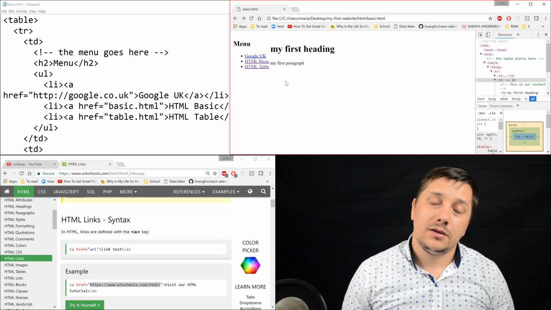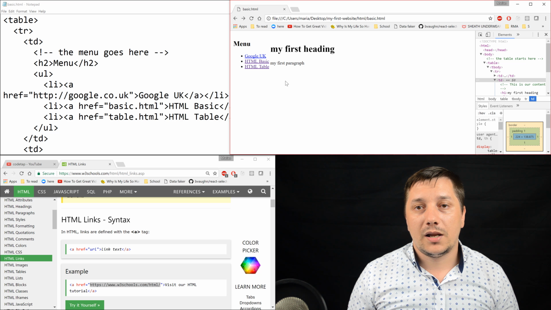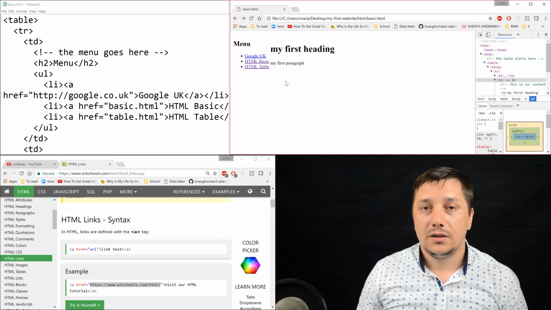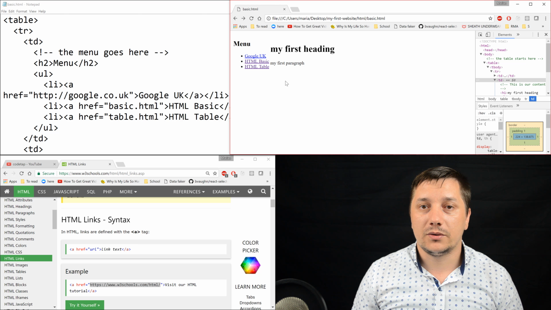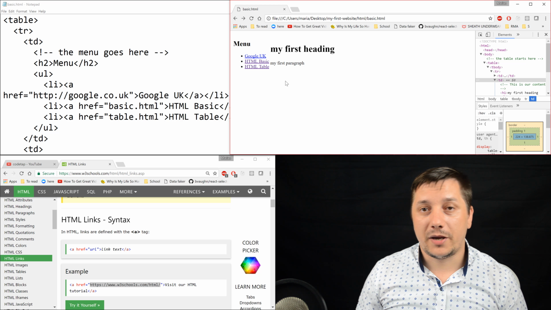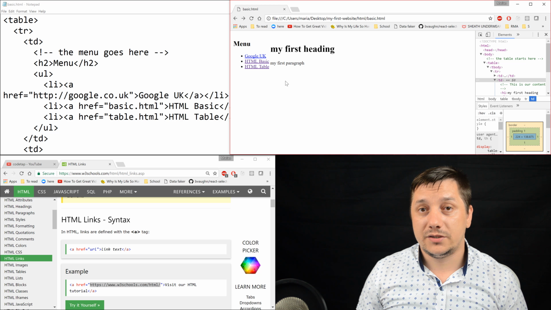That's it for today. Before we start fixing the table HTML that will allow us to navigate between basic and table HTML, and also improve a bit the look and feels of our layout, let's switch from Notepad to a proper coding editor. I'll see you in the next lesson.